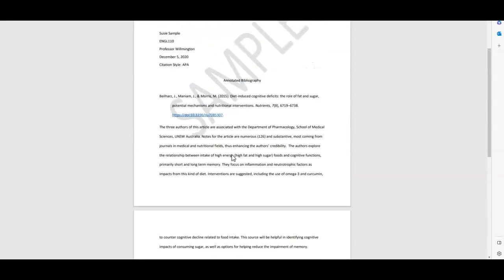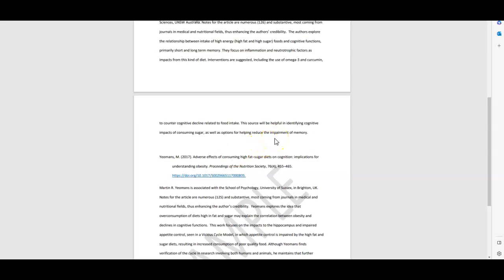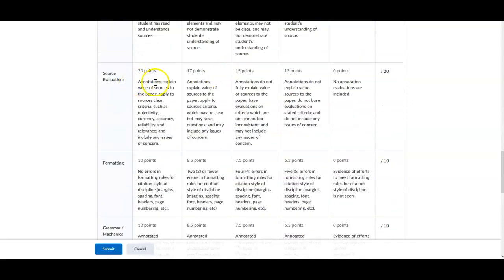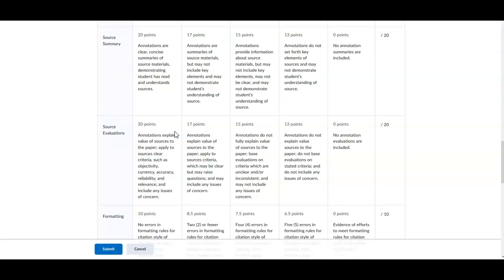So one of the most important things where students end up losing a lot of points on this particular assignment is that you are asked to describe how or whether or not the source will be useful and how it will be. A lot of students just don't end up doing that and they lose a good amount of points. So you see that here in the example. I'm just going to scan down here and see source evaluation. So you get 20 points for explaining the value of the source to the paper. This source will be useful because of blah, blah, blah, or whatever. So that's 20 points right off the top if you don't do that.